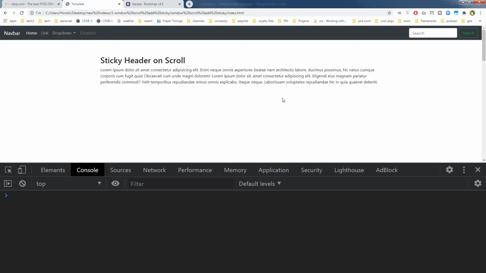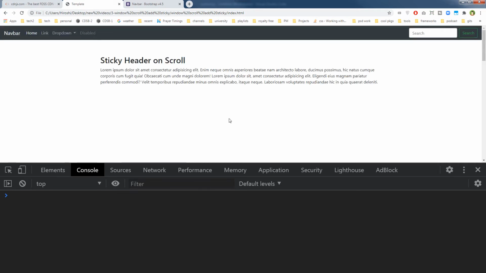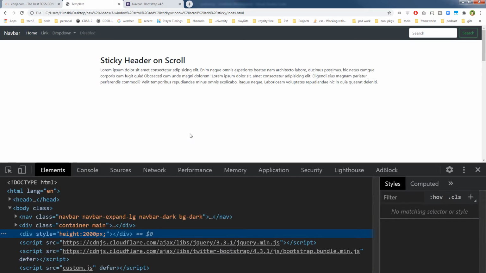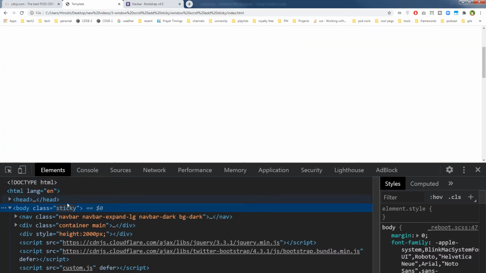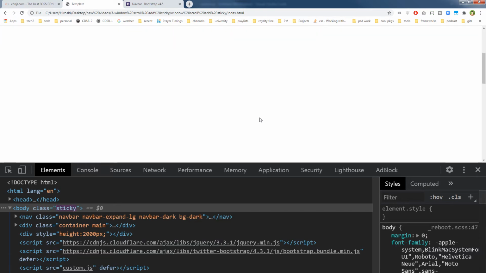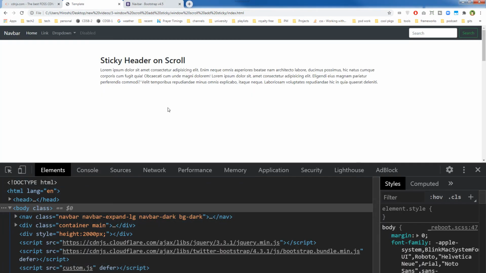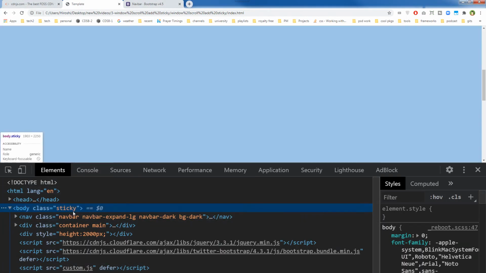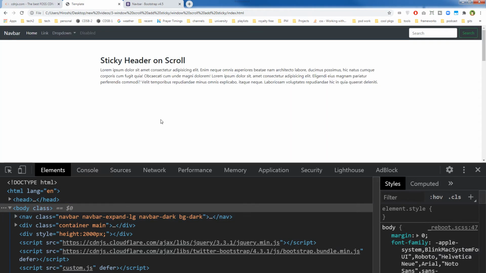Let's refresh the page and scroll down. There are no errors, but we want to see if the class is being added or not. So this is the body. As I scroll down, you can see that the sticky class has been added here, and if I scroll up, the sticky class has been removed. So we have implemented our logic: the user scrolls down, the sticky class is added, and the user scrolls up, the sticky class is removed.